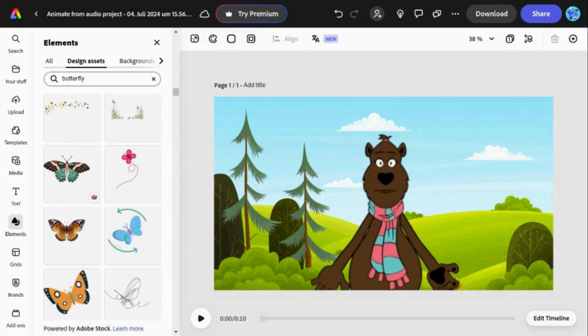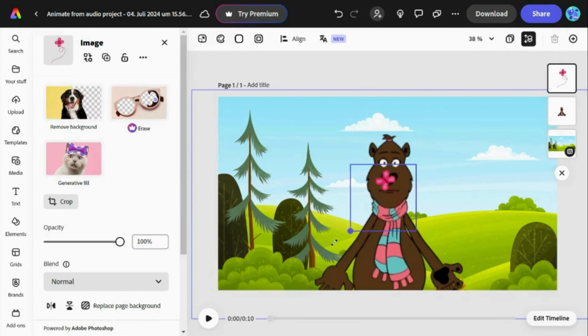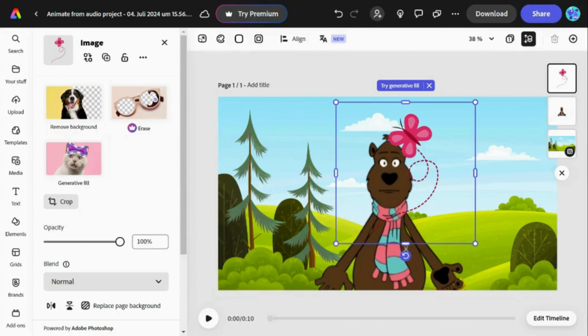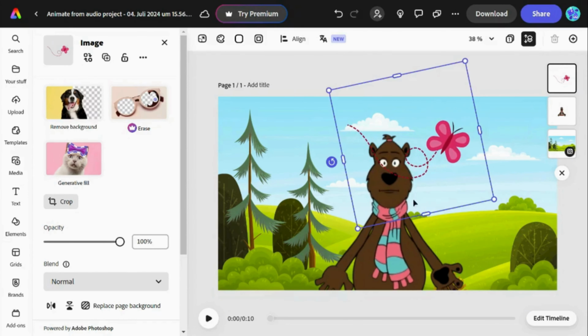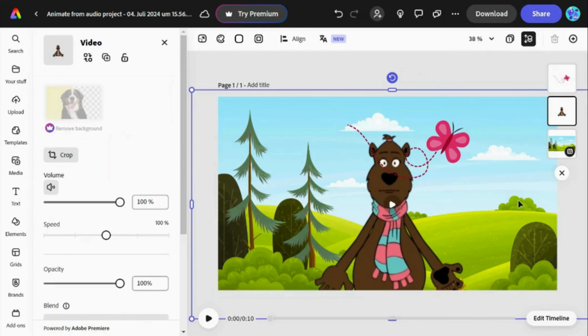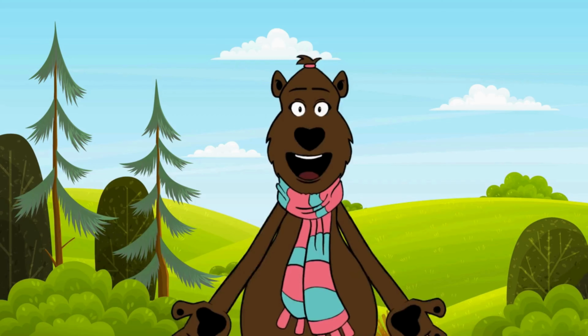If the layers are not visible on the right side, click the layers icon to enable them. Then, add the element to your video and position it where you want it to be. You can see that the bear is behind the butterfly. I want to bring the bear to the front. To do that, I'll select the layer with the bear in the Layers panel and move it to the top. And there you have it.